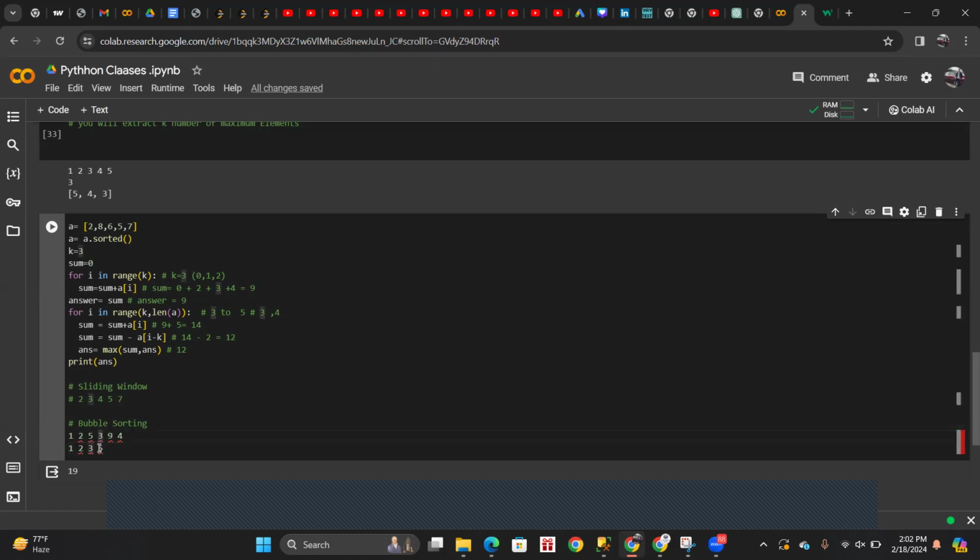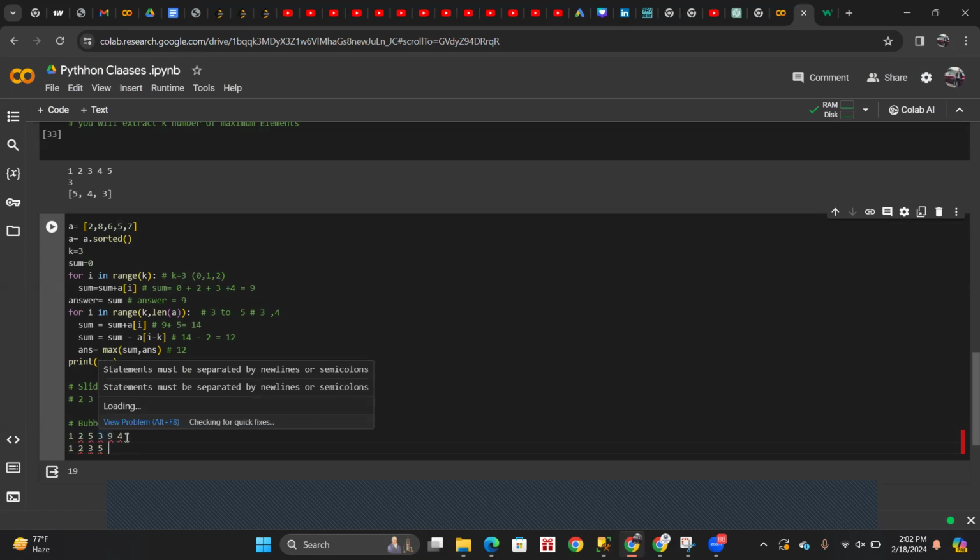Now, is 5 greater than 9? No. So 5 will not change its position. Now, is 9 greater than 4? Yes. So 4 will come back and 9 will take its place.